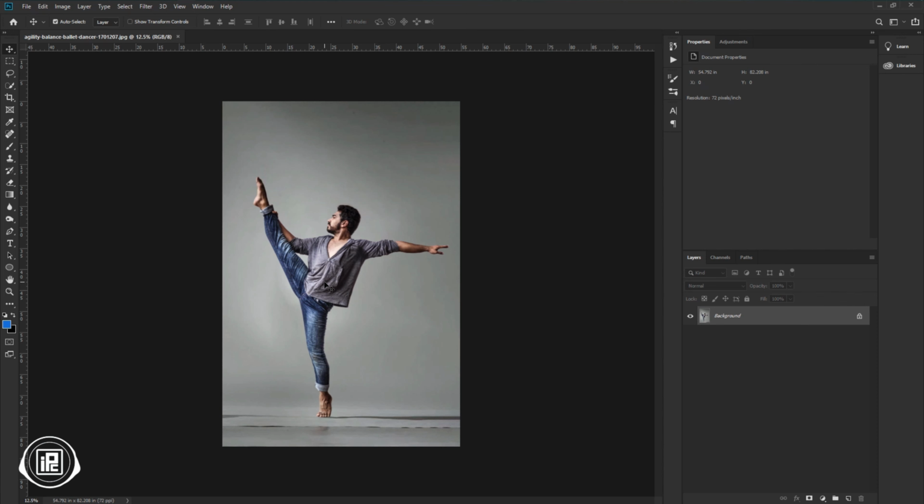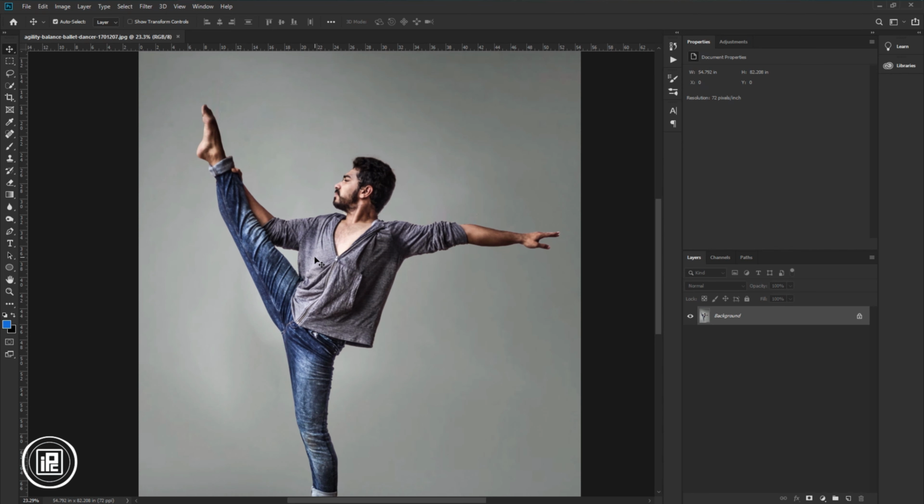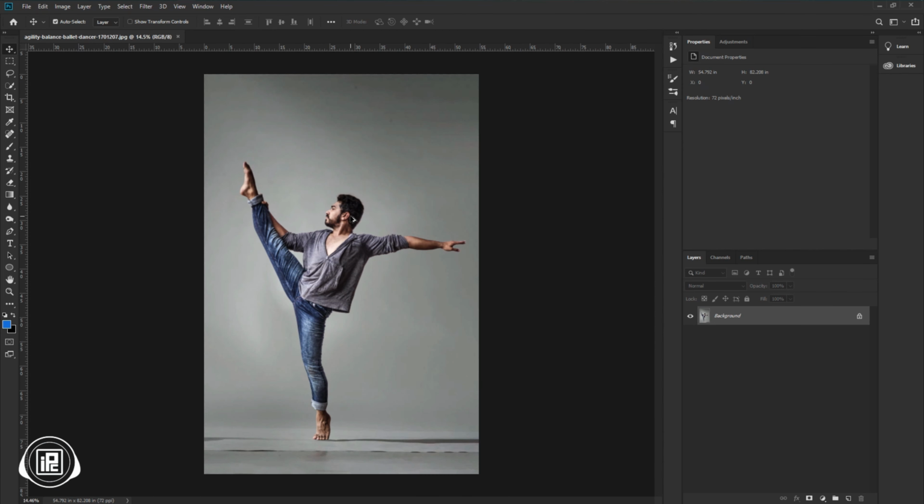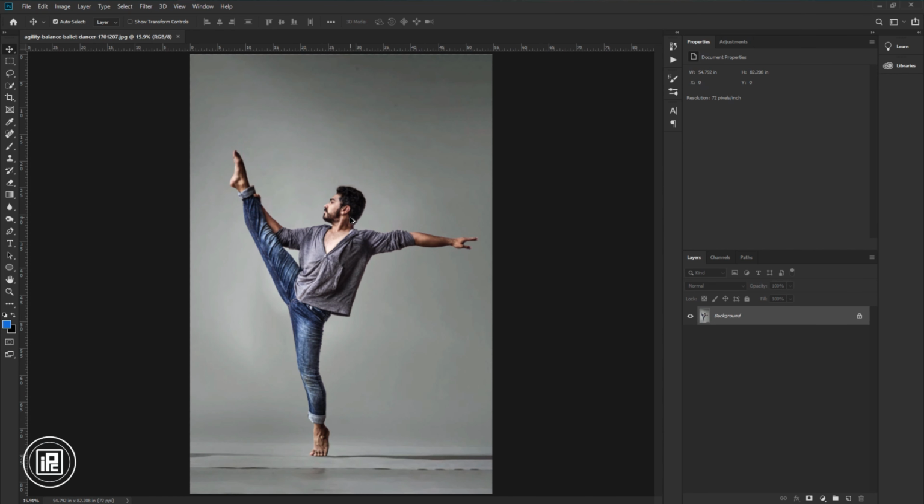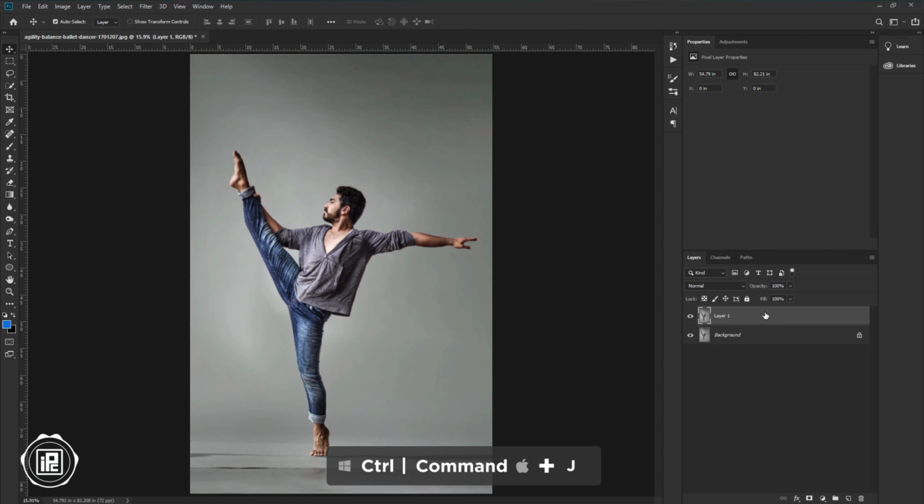Now we are here in the magical world of Photoshop. I have downloaded this dancer image for today's project. I will use this image to show you how you can create a circular stretch effect in Photoshop. If you want to download this image and also the PSD file of this tutorial, you can check the link in the description. First, press Ctrl or Command plus J to make a duplicate layer.